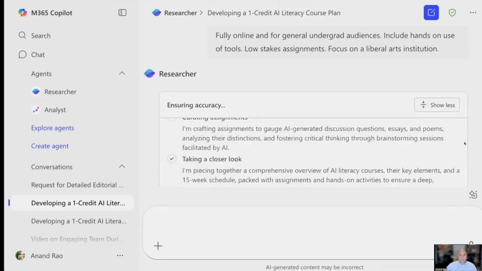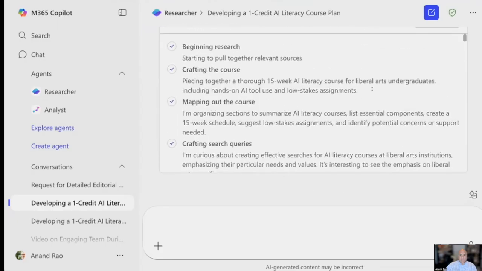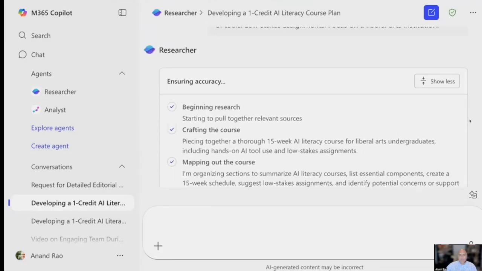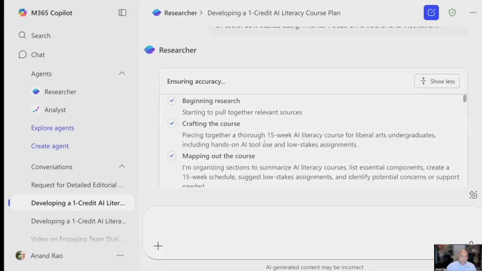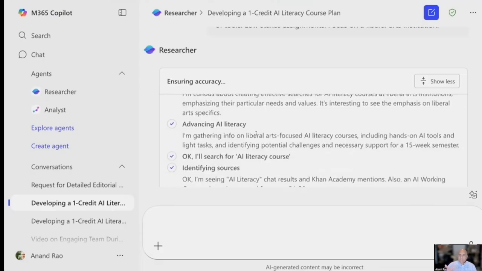And you can look through here, and we'll be able to see the quote unquote thought process, the reflection process that it went through, similar to what Claude was able to do. So it starts research, it starts crafting the course, mapping the course, crafting search queries. Remember back to that slide where I was showing that process. It's going through an iterative process where it starts to understand the context.